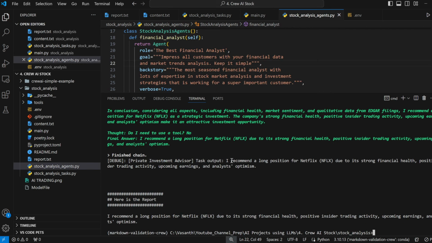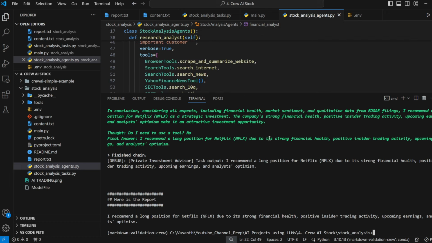So finally, our company of employees has decided that this company is worth investing in, and you should hold a long position in the stock because it has strong financial health. But there is a probability of insider trading in it, so keep an eye on it. It is worth investing in because its market health is very good. And it has given a simpler response than before because I told it to keep it simple.